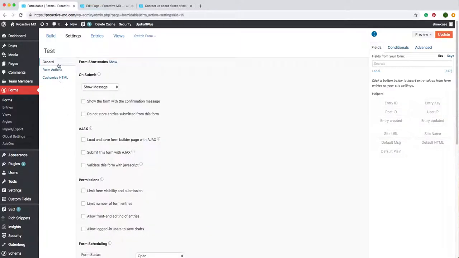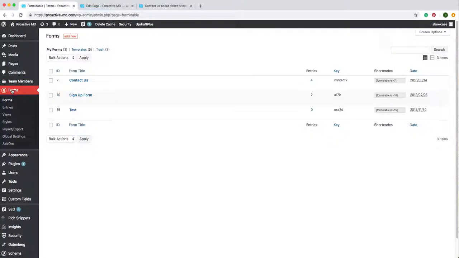Now when you create a form, it's not actually live on any of the pages, so it's just showing you a form that's been created, and that's why it's important to pay attention to this ID number here, because what you'll actually want to do is copy this shortcode to enter it into a page that you've created.